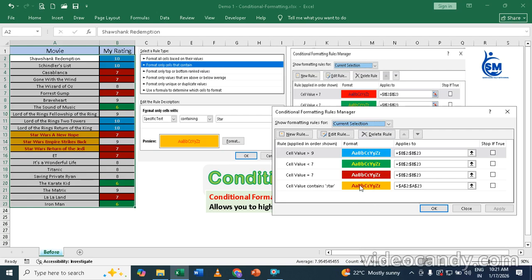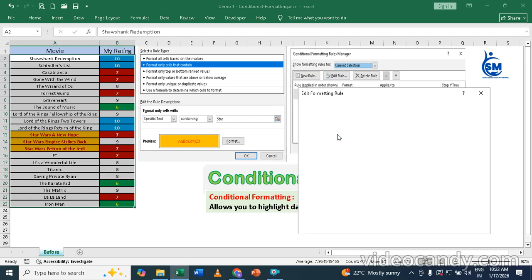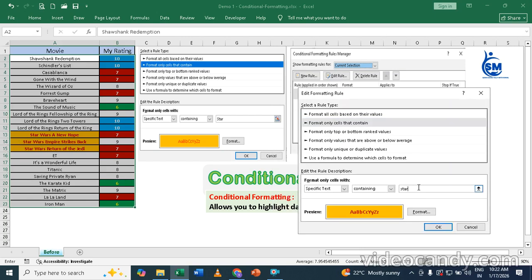See, now this orange color is there, that is for star color I have given. So if I want to make some changes, click on star, this option, click on edit rule, and if I remove this word star from here, I want to have something else instead of star. For example, if I take this name as rings, that's what I want to give color now.